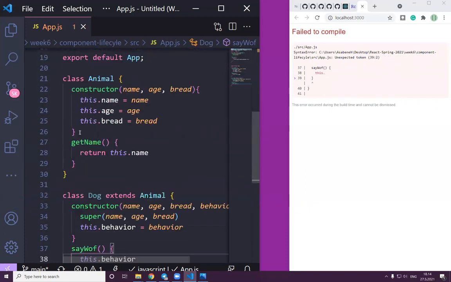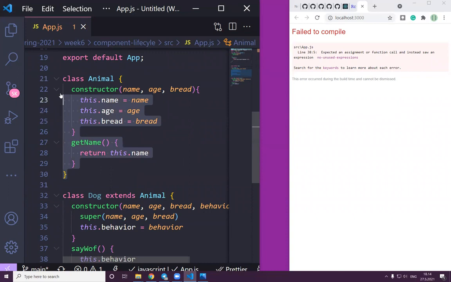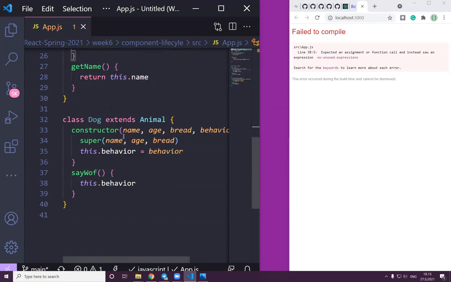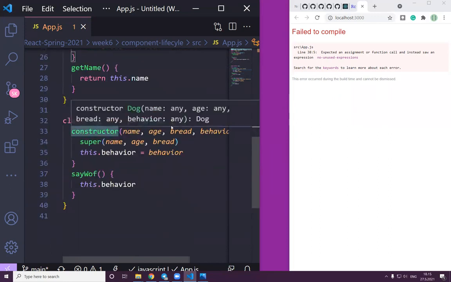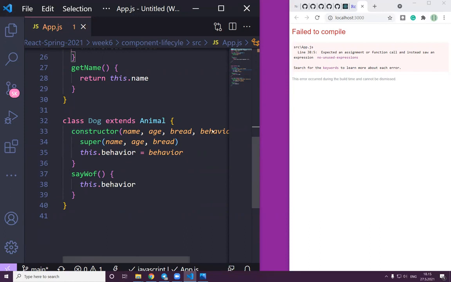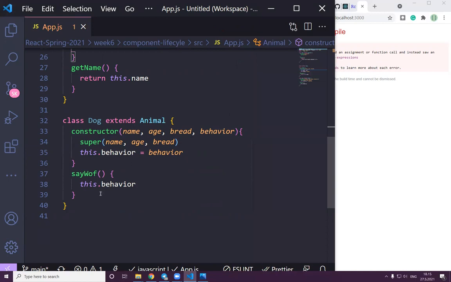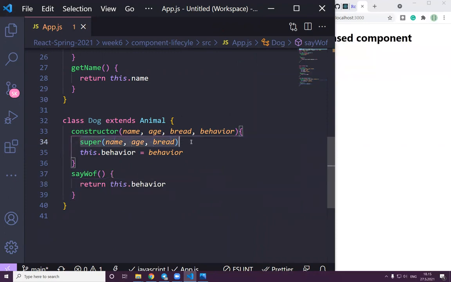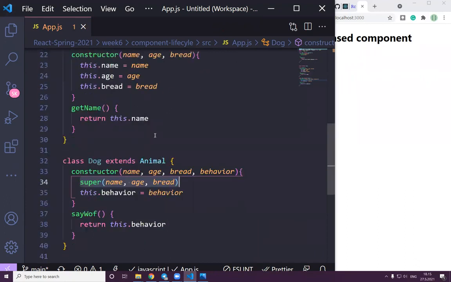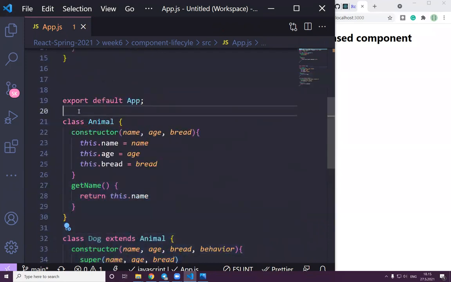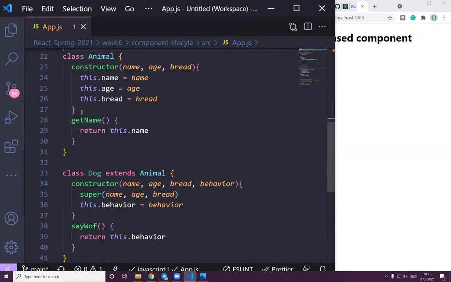and then I can say this.behavior. So every animal can say woof, because it could be a cat or a cow or different, but this is different from this. We inherit the name, the age, the breed, but we added additionally only the behavior of this. It just says woof, so we can return the woof or something like that. As you can see now, I use the super to inherit these properties. We call this object-oriented programming.